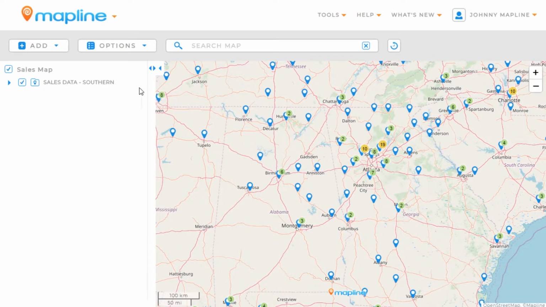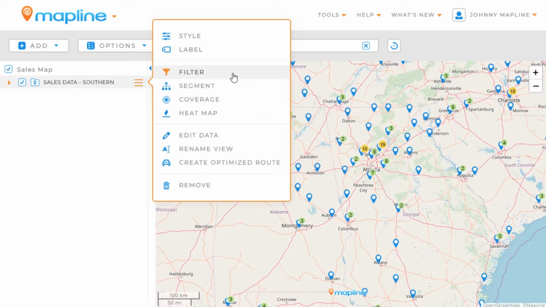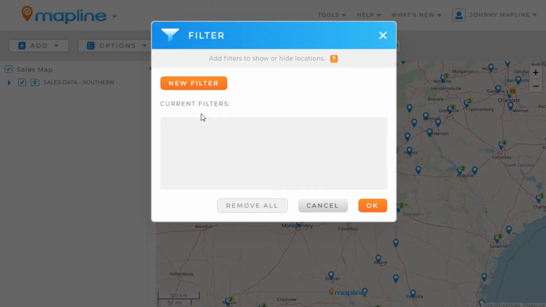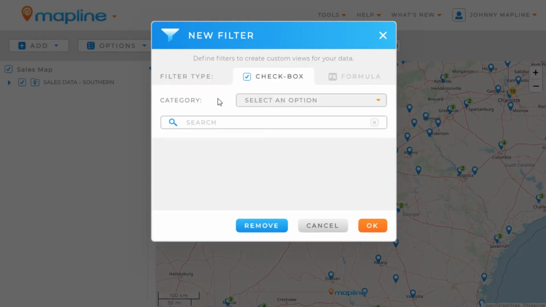So once I do that, I'm going to come over here to this menu and click on that and then select the filter option. Okay, and if I had any current filters applied, they would all appear right here in this box. Okay, since I don't have any filters, I'm going to create a new one by clicking here on New Filter. There are two different types of filters that you can do, a checkbox and a formula filter, and I'm going to show you how to do both of those.